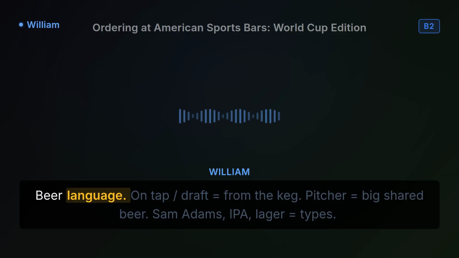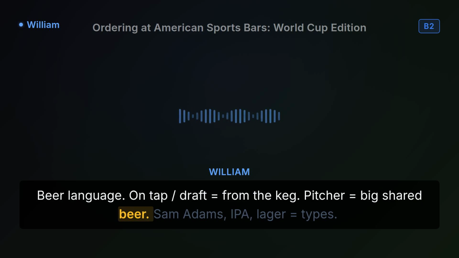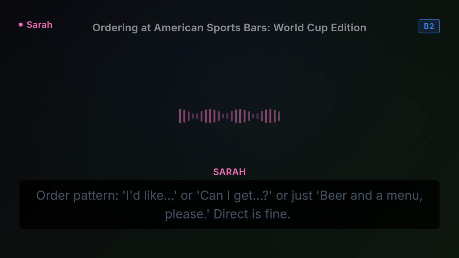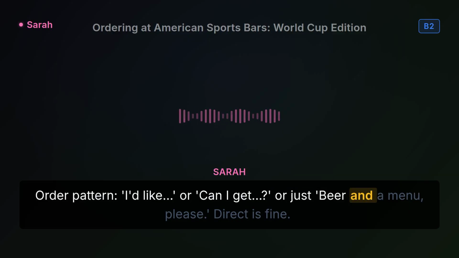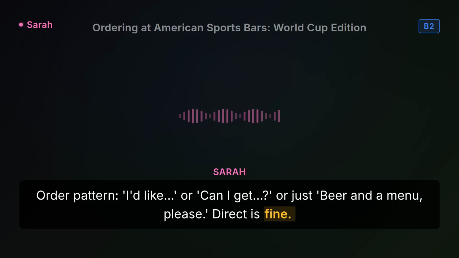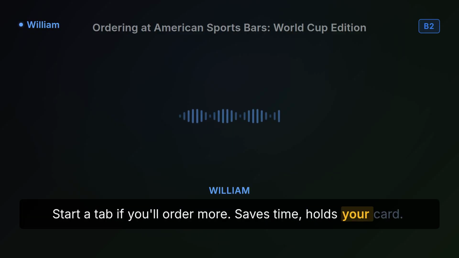Beer language. On tap, a draft, equals from the keg. Pitcher equals big shared beer. Sam Adams, IPA, lager equals types. Order pattern: "I'd like," or "Can I get," or just "Beer and a menu, please." Direct is fine. Start a tab if you'll order more. Saves time, holds your card.